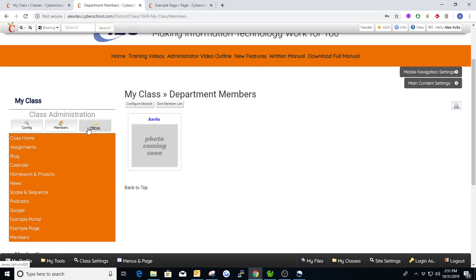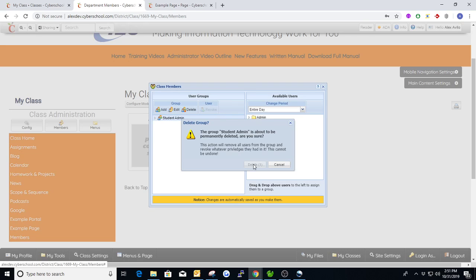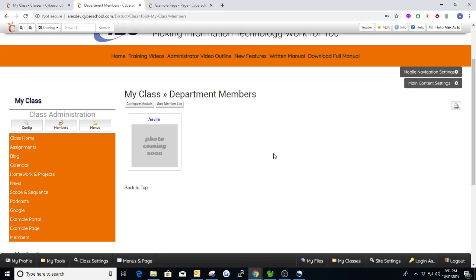Okay, so that's just about everything with classrooms. Again, you don't really have to mess with the members too much. It's not really effective for classrooms, but it is pretty effective for departments.